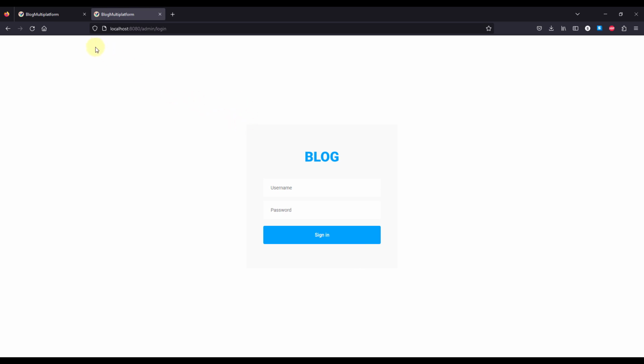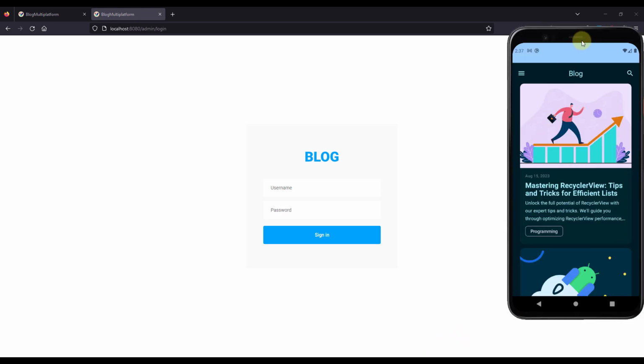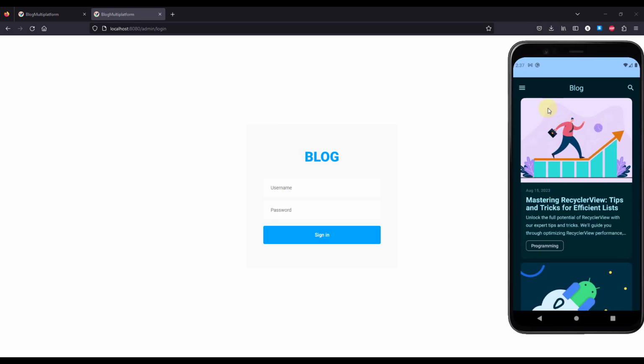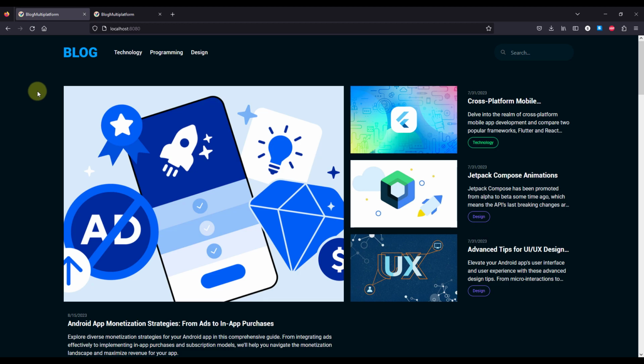Besides this front-end, we also have our own custom backend server, which is built on top of Ktor. And finally, we have our own Android application, which is fetching all those same blog posts that we can see on our website. First, let's start with our actual blog website.